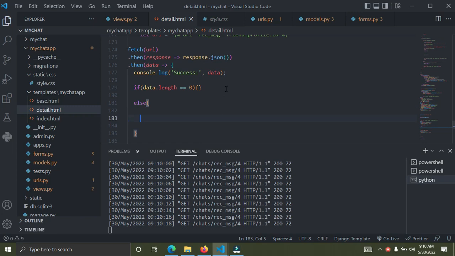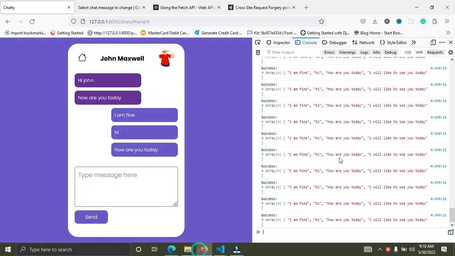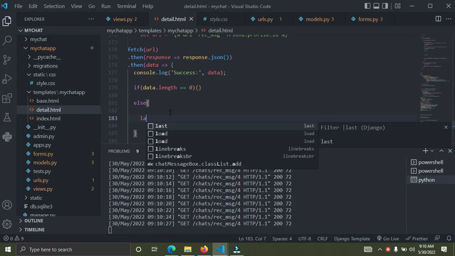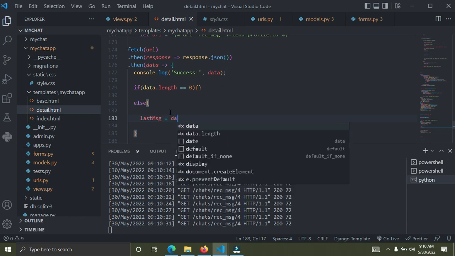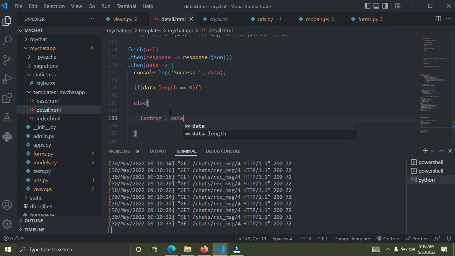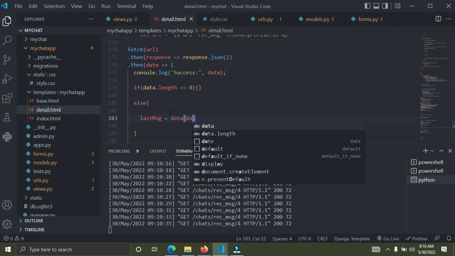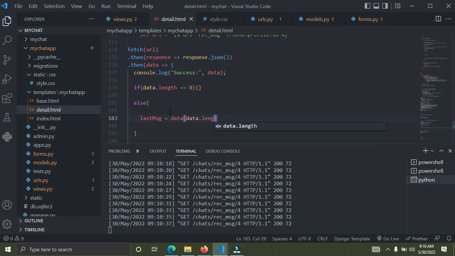Else, I'll say last message. I simply want to get the last item in the array. So I'll say last message should be equal to data, square brackets, data.length - 1. This is the way you get the last element in an array in JavaScript. So I just got the last message right here.